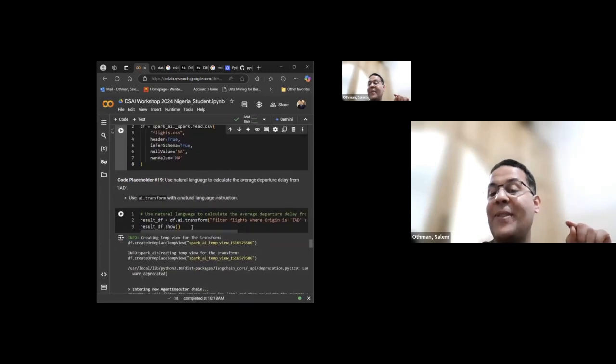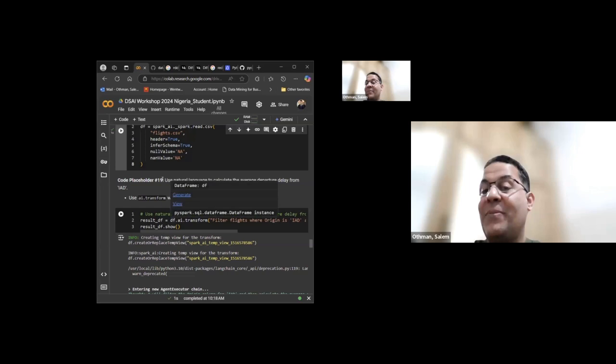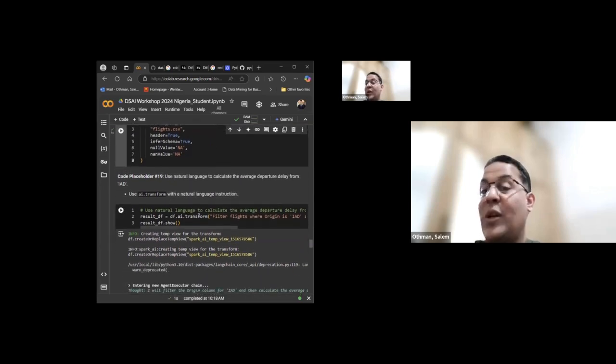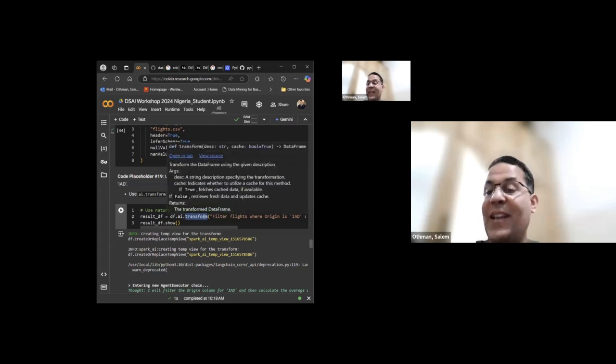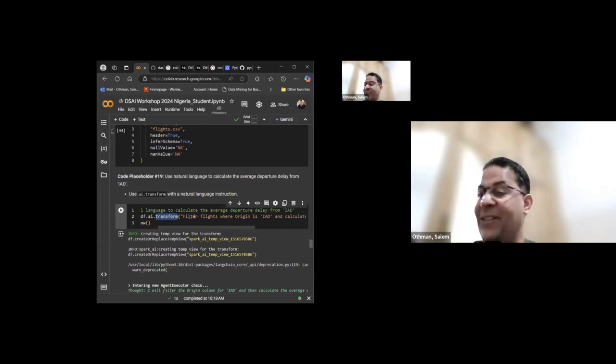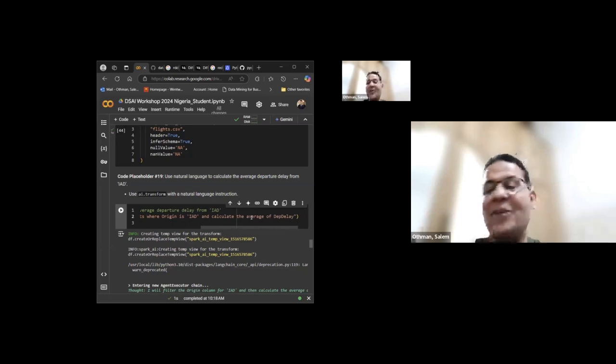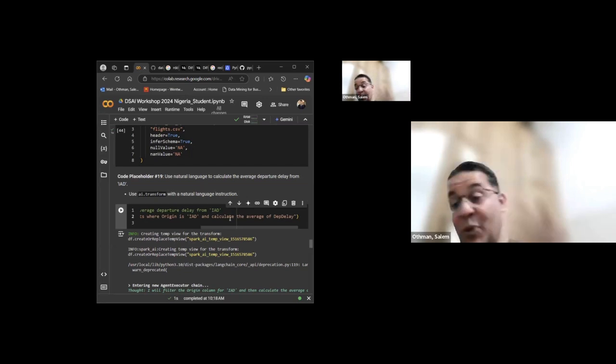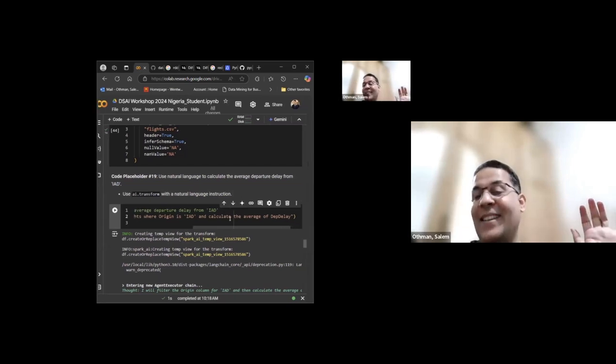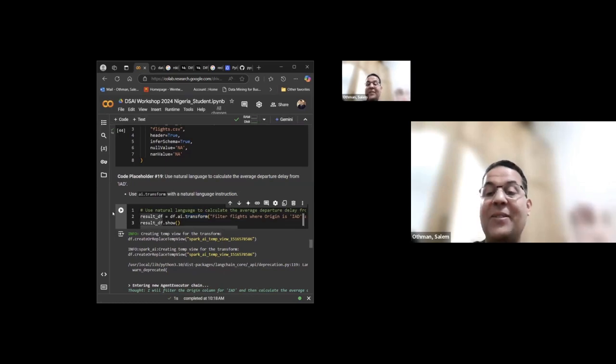And then the same question we need to answer. So look, what did we do here? This is the fun part. We say data frame, the one that we created here, .ai.transform. So we use natural language to calculate the average departure delay from IAD. So filter flights where origin is IAD, and calculate the average of departure delay. That's in English language. Not RDD, not data frame, not SQL. They will be generated in the back end. But for you now, you can write English language. That's it. That's amazing.